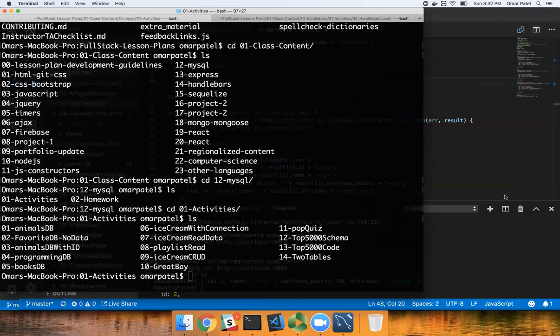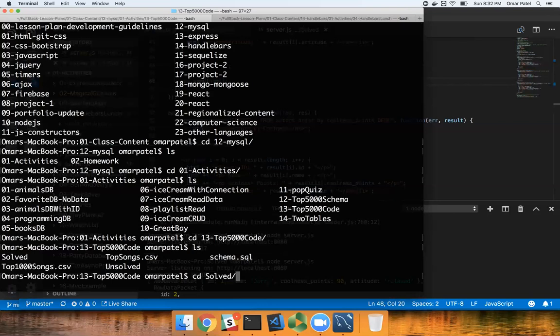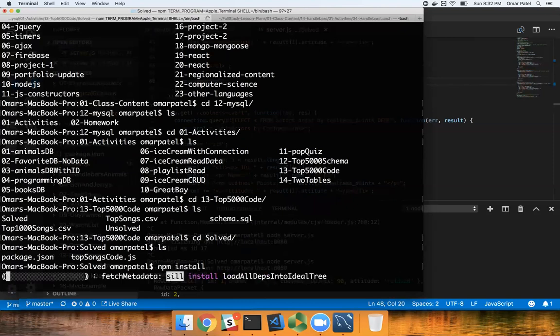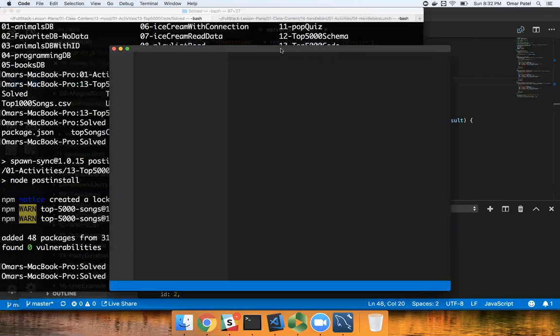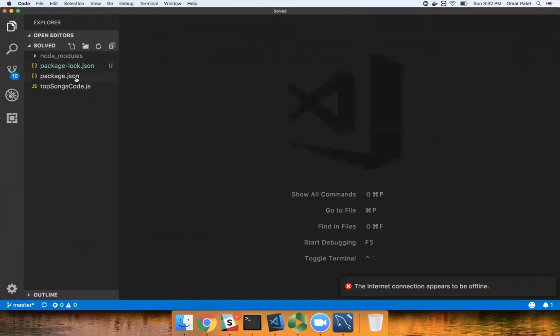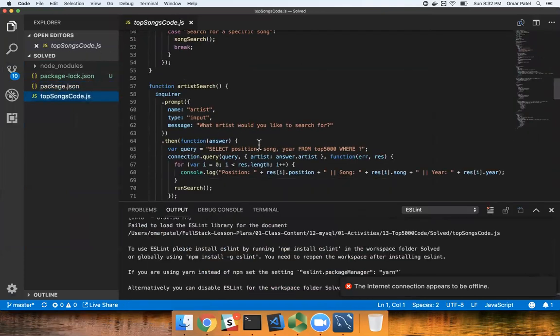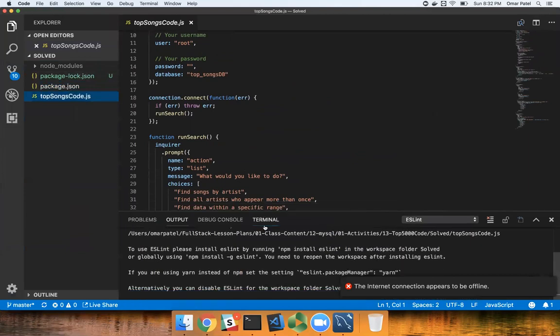Do you mean the top 5,000, something like that? Okay, let's go to that then. Let's go solve, and let's take a look over here. So this one's using Inquirer and MySQL, and for this one, we're running searches based on different input from the user. So if we execute this, we'll see how it works.